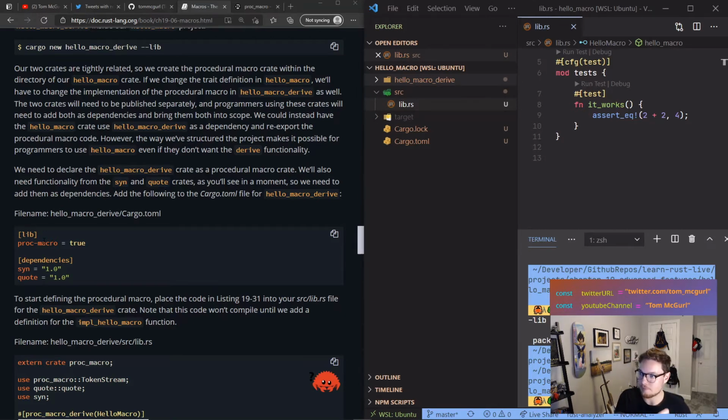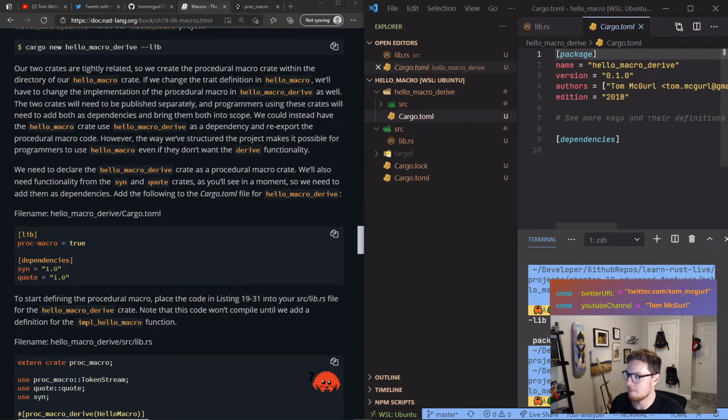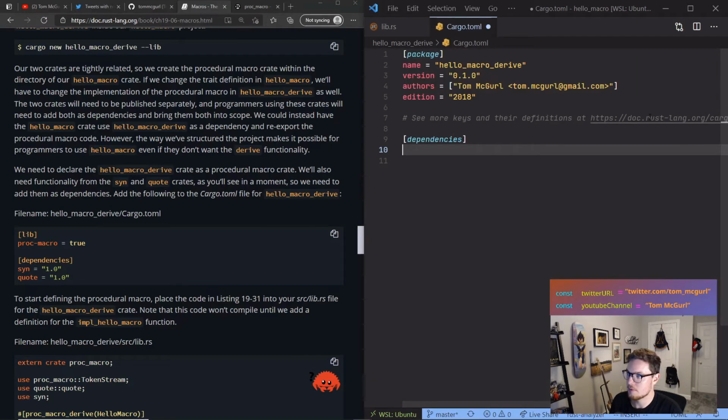All right, let's open our Cargo.toml. And it's going to be the Cargo.toml for the derive crate. So it's this one here. And we're going to add syn equals 1.0 and quote equals 1.0.